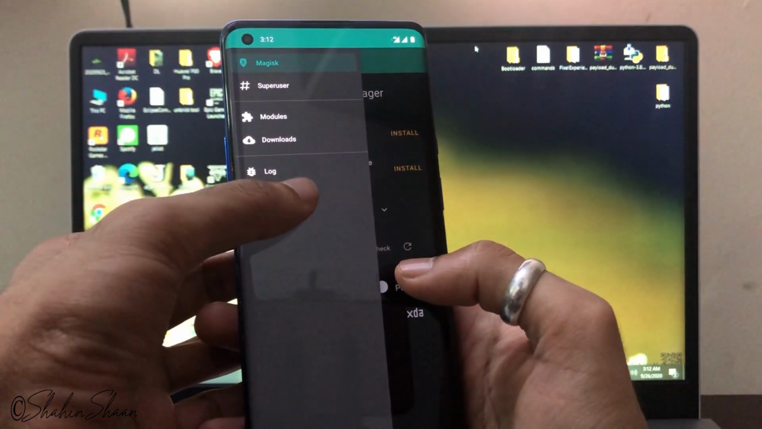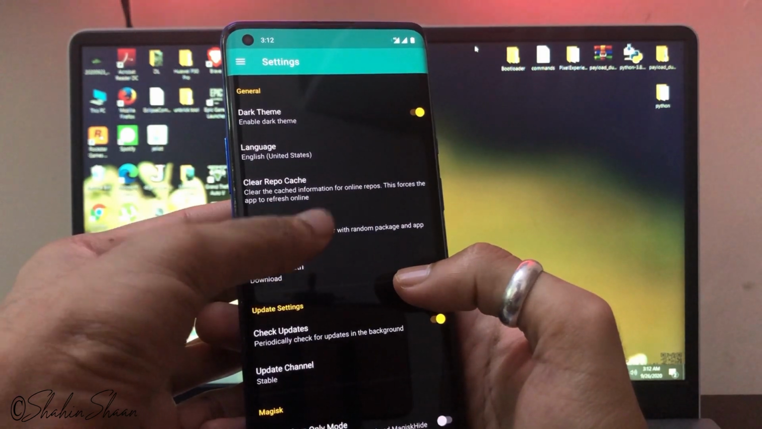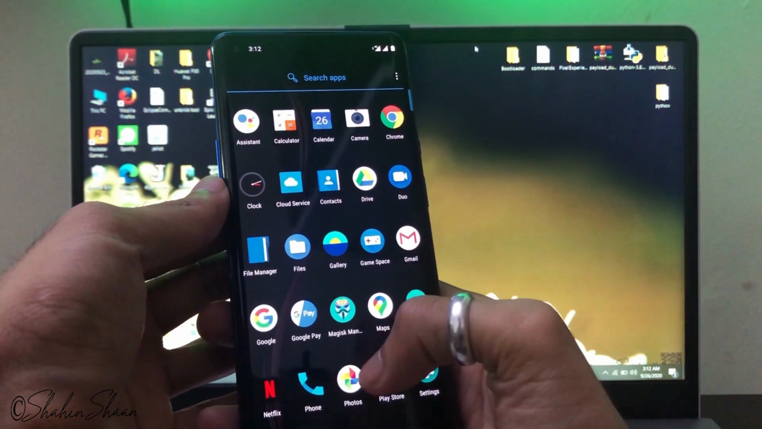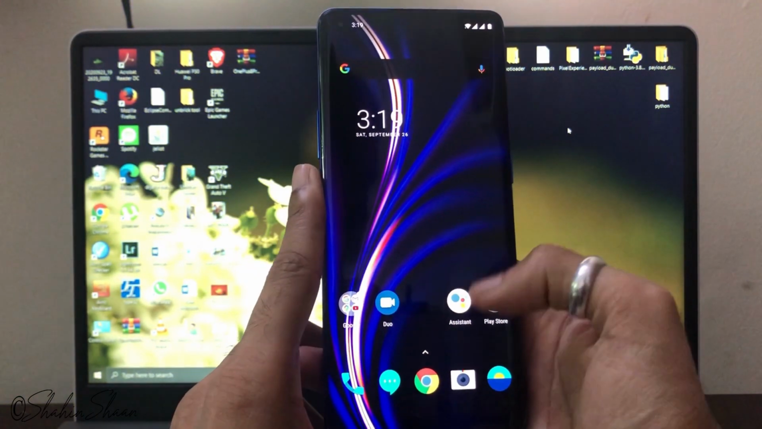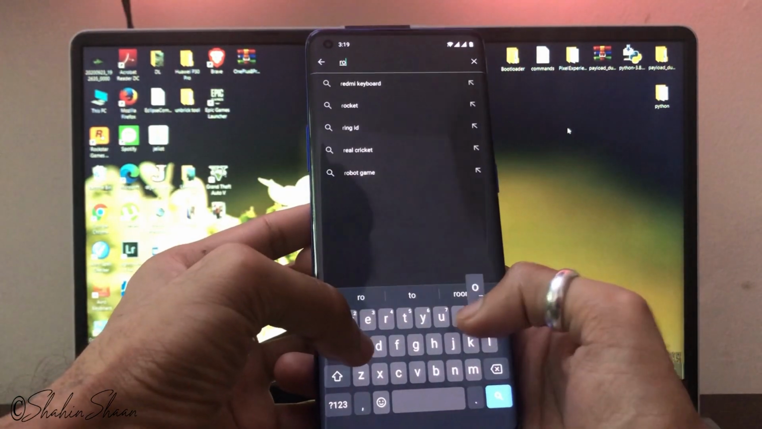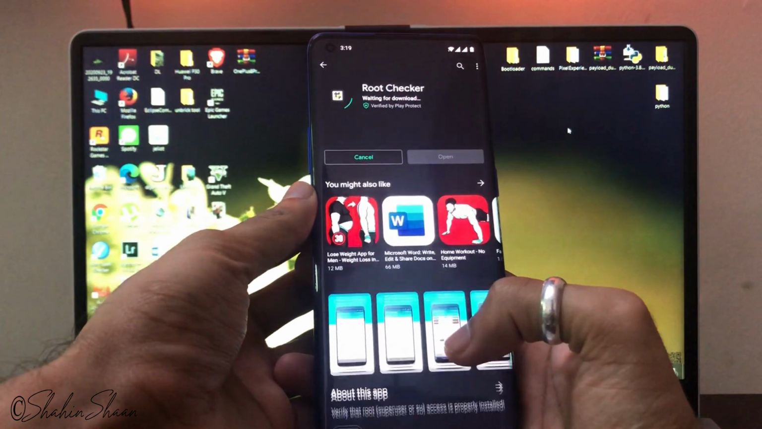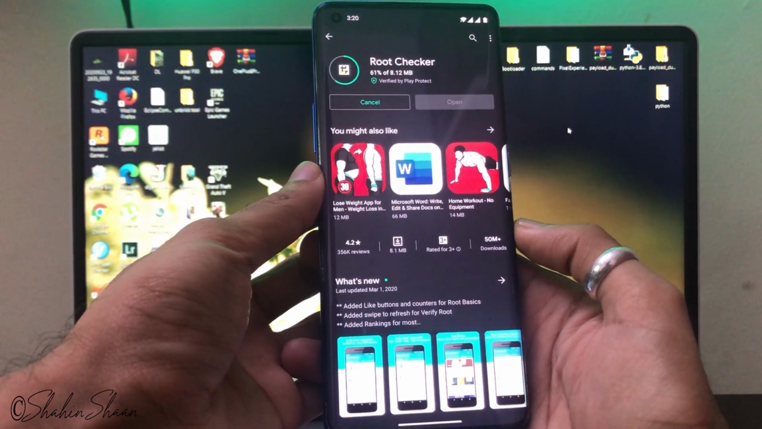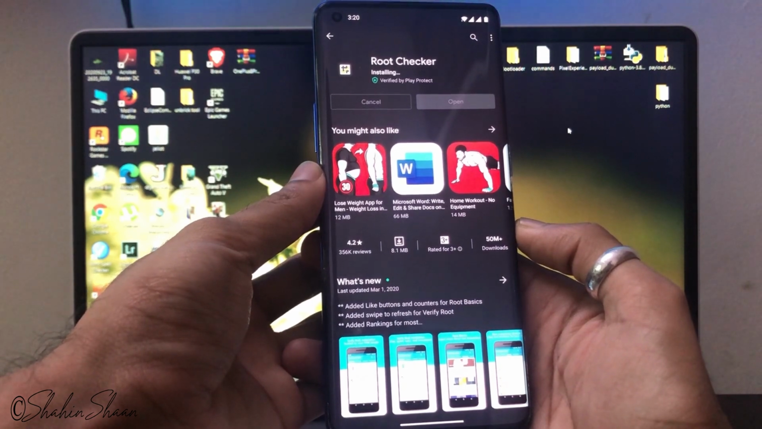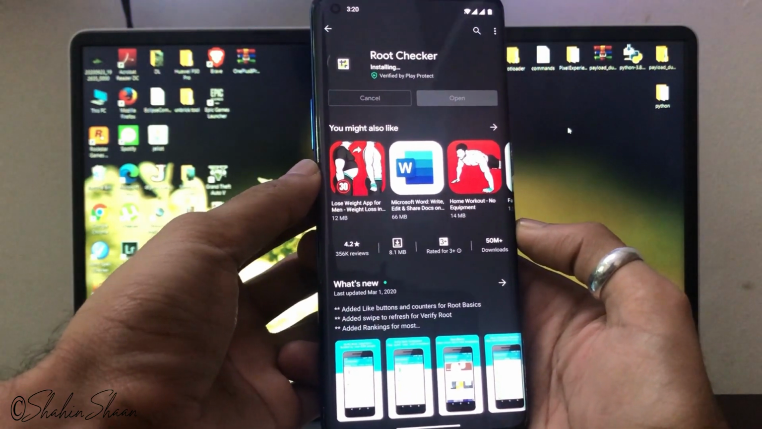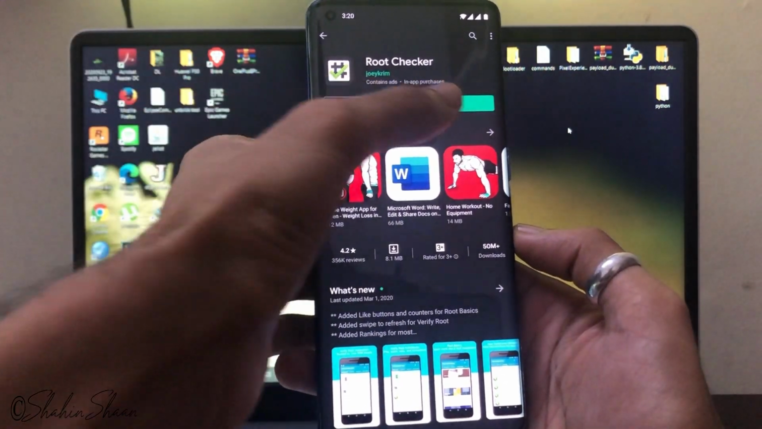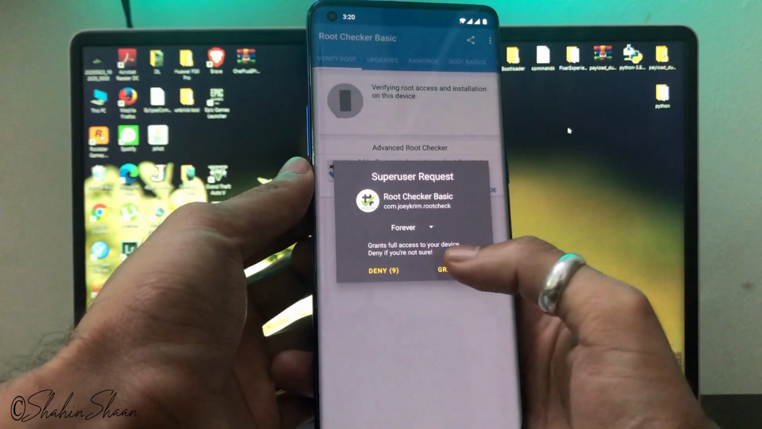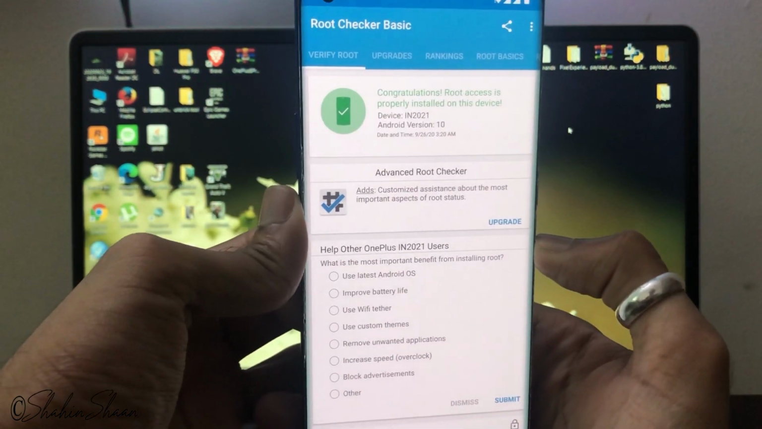As you can see, my phone is successfully rooted with Magisk. Hide Magisk option is also there under settings. Now I'll install a root checker app from Play Store and see if my phone is rooted successfully or not. As you can see, my phone is rooted successfully.